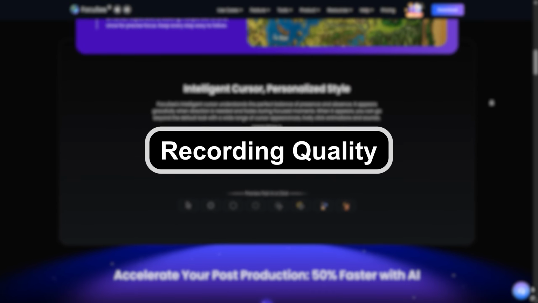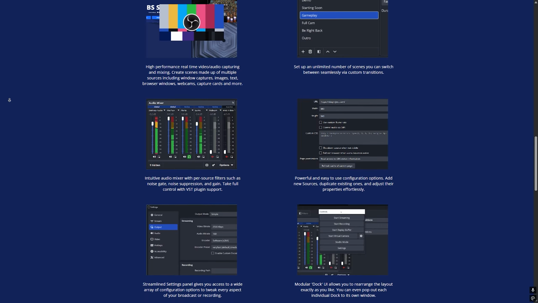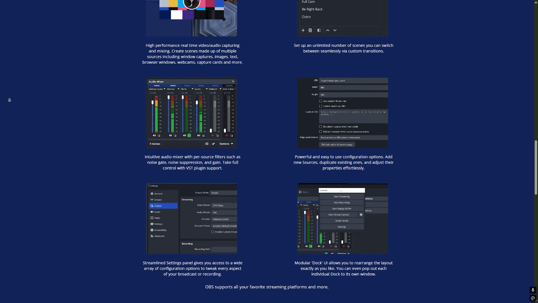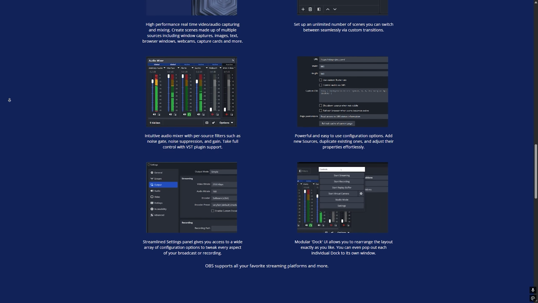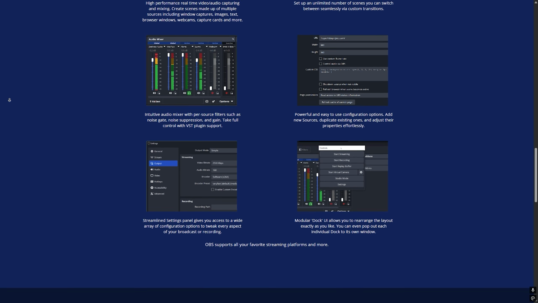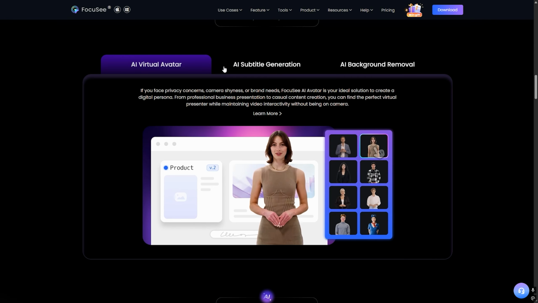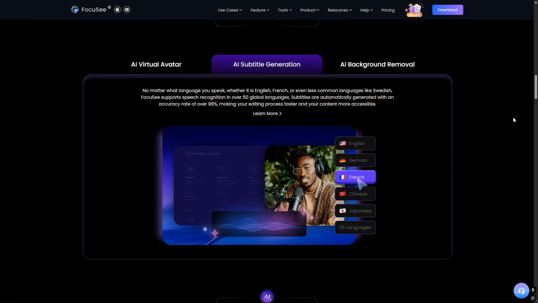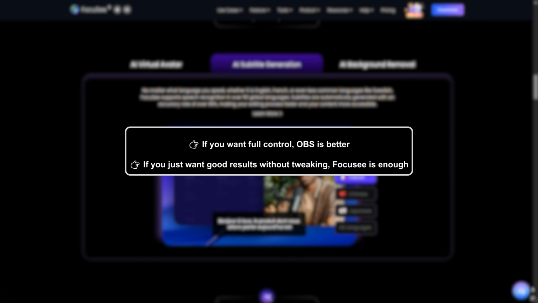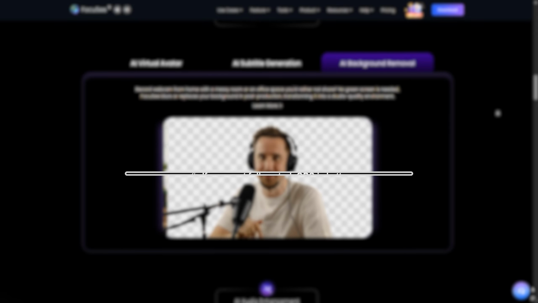Recording quality. Both tools can produce high-quality recordings. OBS allows you to fully control bitrate, resolution, and frame rate, which is great for professional setups. Focusee also delivers high-quality output, but with fewer manual controls. If you want full control, OBS is better. If you just want good results without tweaking, Focusee is enough.